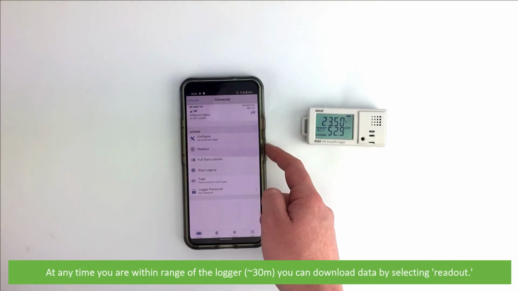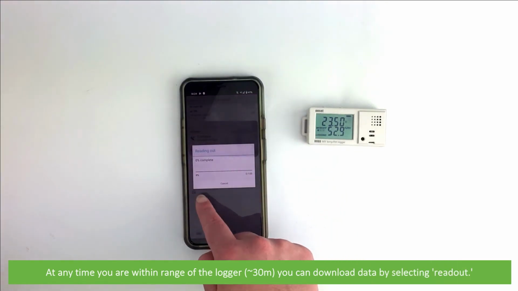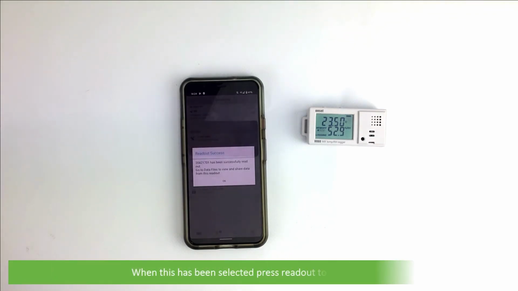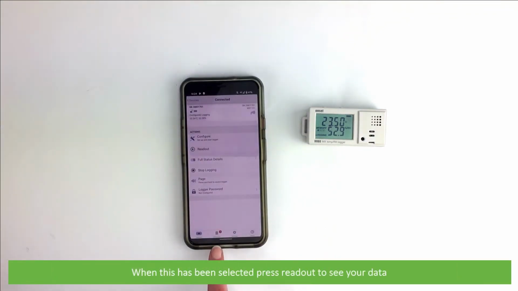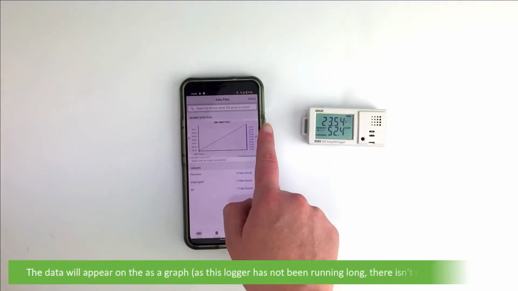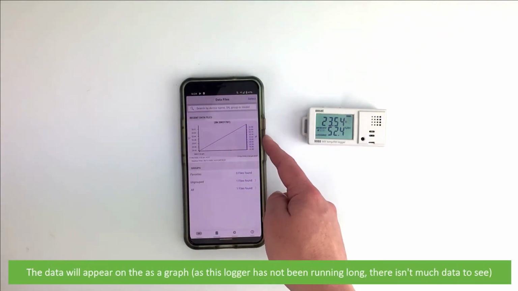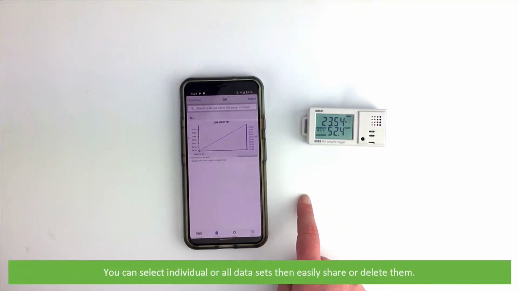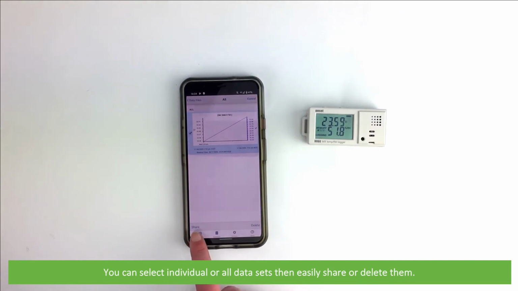At any time you're within the range of the logger, you can download data by selecting Readout. When this has been selected, press Readout to see your data. The data will appear as a graph. As this data has not been running long, there isn't much data to see. You can select individual or select all data sets, then easily share or delete them.